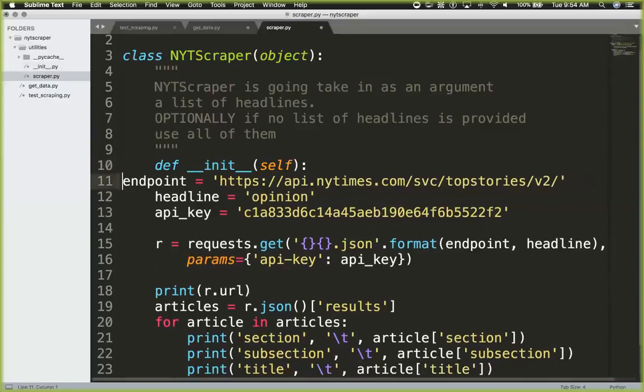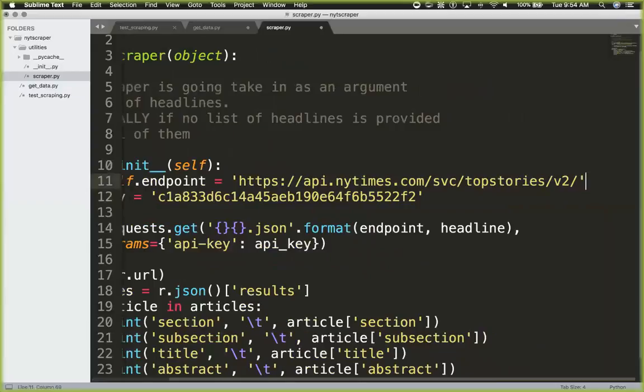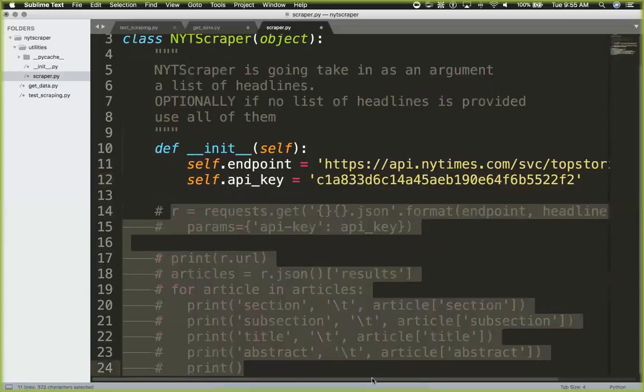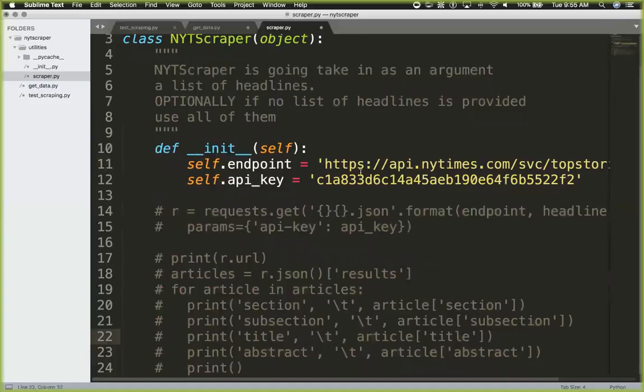Well, we know what this endpoint is going to be. This is never going to change. We've got this endpoint here. Headlines, we're going to sort of punt for a second. Now here we kind of run into a question. I'm going to talk about what we should do here for a second. I'm going to go ahead and comment all this out. I'll get back to it later.